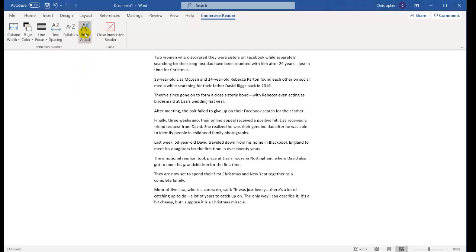Go ahead and turn it off. It will either start reading from the very top or it'll start reading from wherever you've placed the cursor. For example, if I put the cursor here, click on Read Aloud.